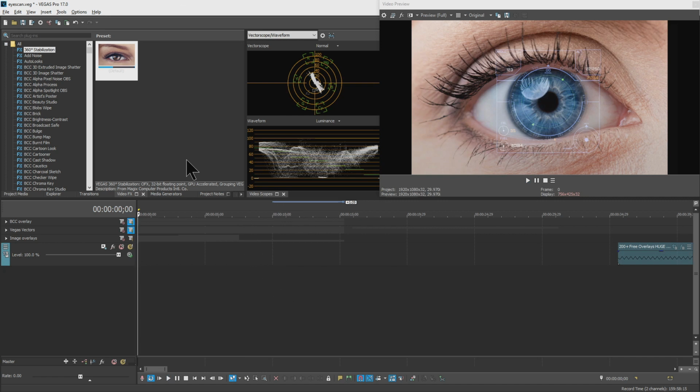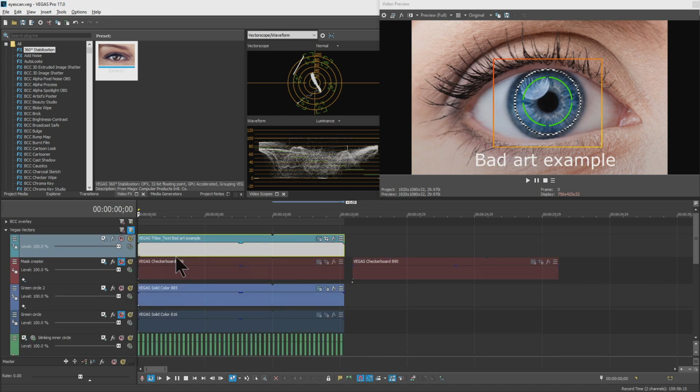Let's say, for example, that you have no money. Maybe you got Vegas in a humble bundle for 50 bucks, which would be a steal. I've done that myself in the past. So what you could do is come in and create some vectors using a number of different tracks.